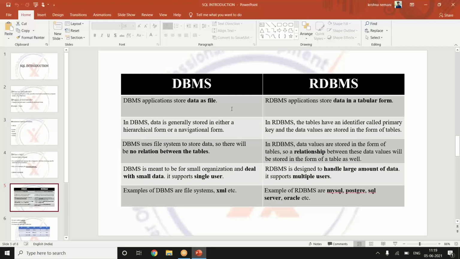But in the relational database management system, instead of storing the data as files, it will store the data in a tabular format, like you see in Excel. In a database management system, data is generally stored in either a hierarchical or a navigational form. You can sort the data, and it is stored based on the hierarchy.